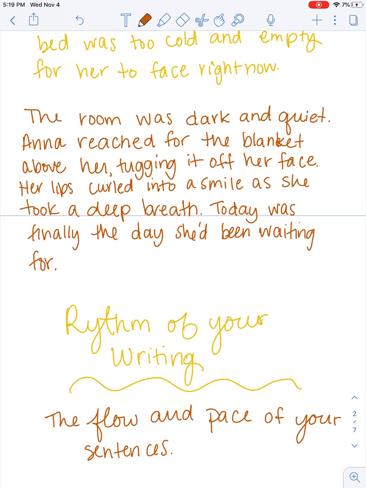Another thing to think about is the rhythm of your writing. The rhythm is like the flow and the pace of your sentences. So, for example, shorter sentences may feel more urgent or more excited, whereas longer sentences may feel a little bit more melancholy, depending on, again, the word choice. All of these things work together.